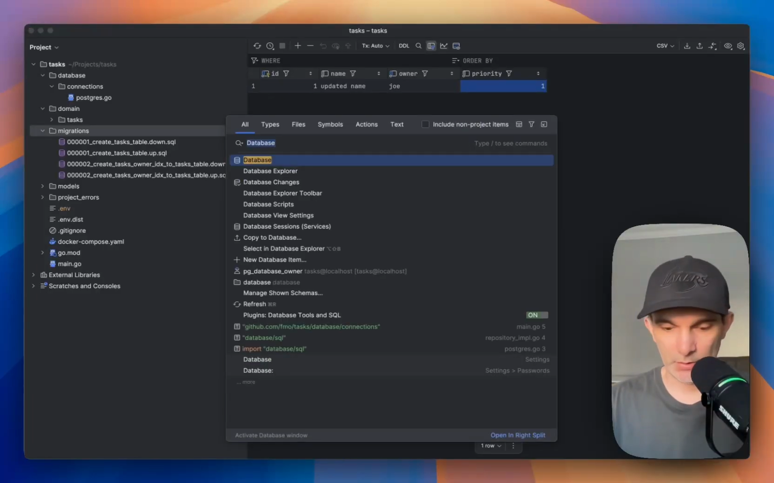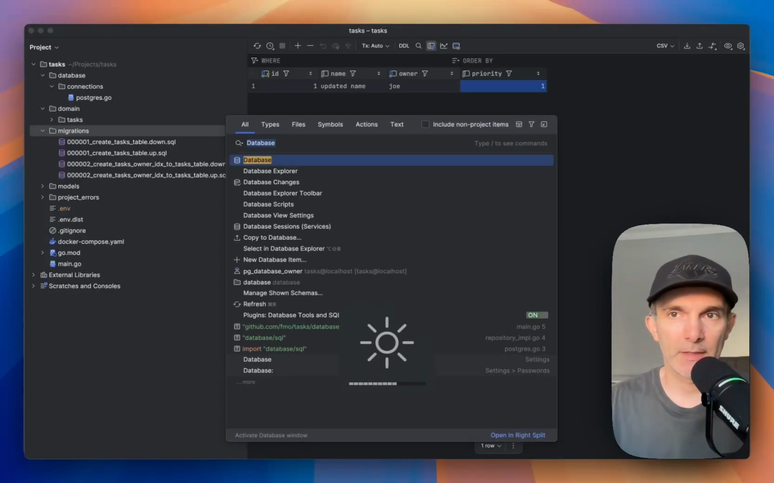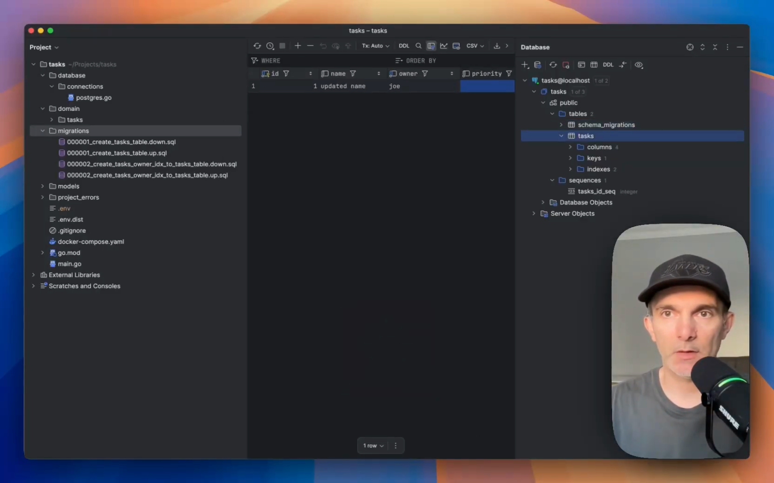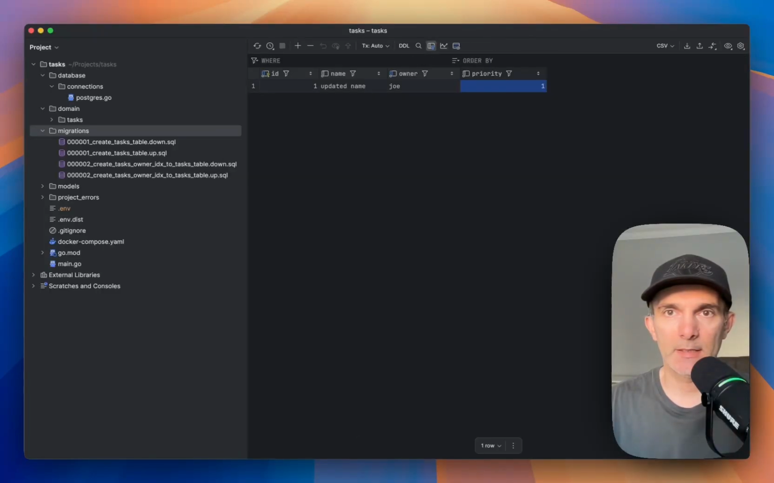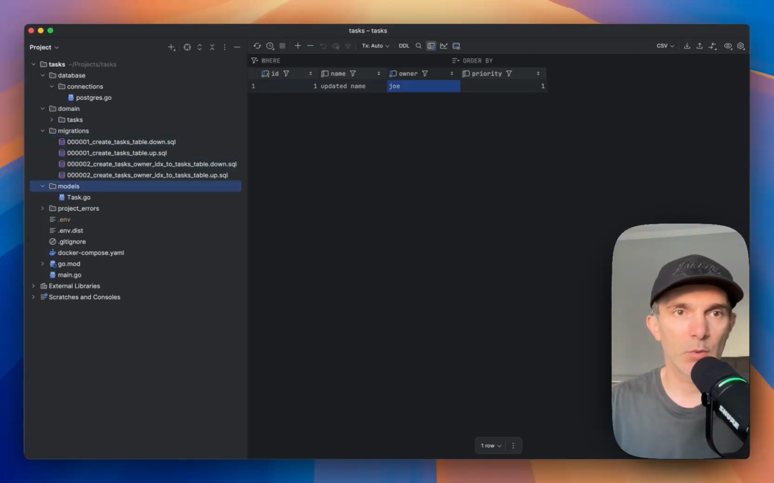Hey guys, let's continue with the task project. So let's go to database. So we have so far the task table, but if we look at here, we have the owner, right? Let's have a user table as well, and also the entity. Let's start with the entity first. And the model, I'm going to create a user.